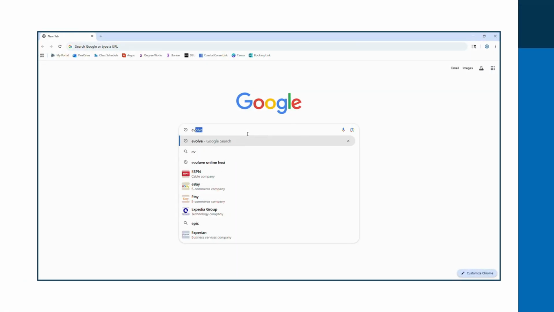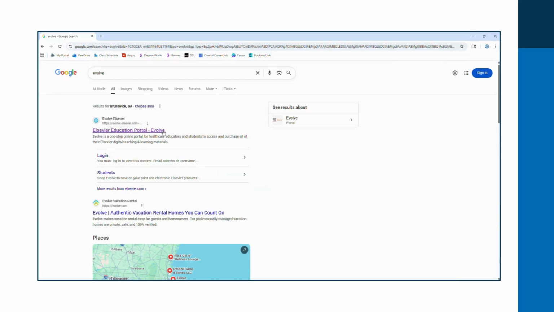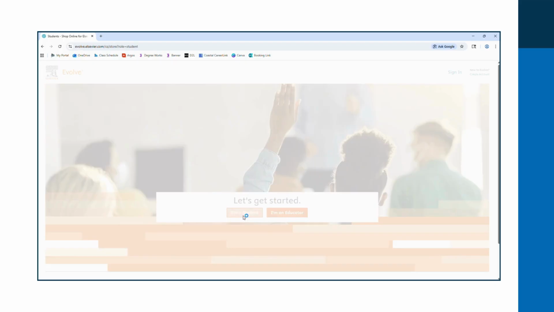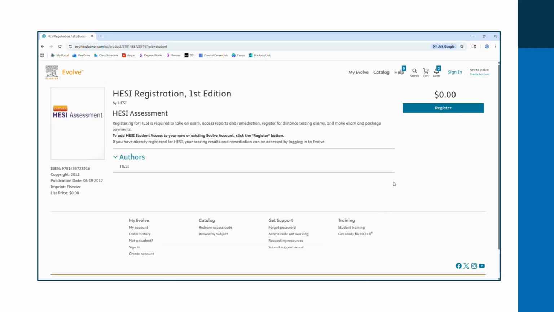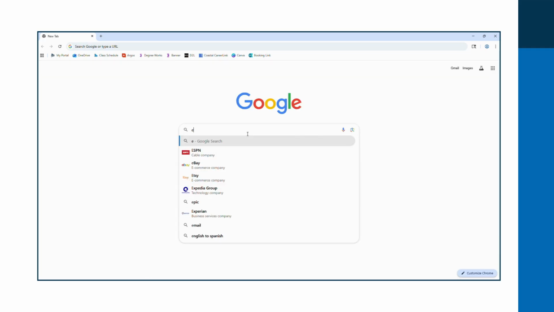The first thing you'll do is just search Evolve. You can just do this in any search engine and you'll see Evolve Elsevier and you'll go to that first page. Once you get there, you'll click I'm a student and then you'll see register for distance testing. You'll click register, and then you'll proceed to checkout.